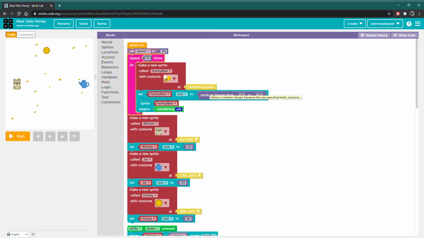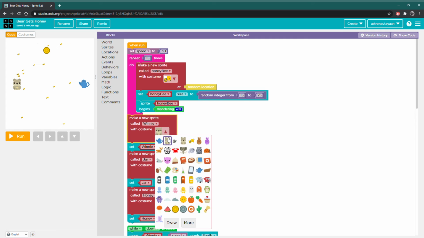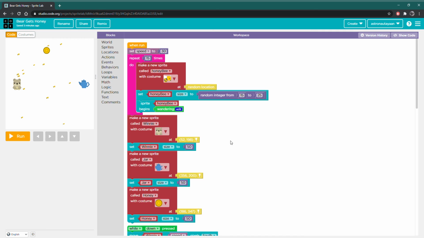Next, we're gonna make a new sprite called Winnie. Well, as most of you might know, there is a series of books called Winnie the Pooh, and we named the bear Winnie. So this bear does not look like Winnie at all, but this is one of the 3 available bears. So I decided to use this one. And we need to set Winnie's size to 50.